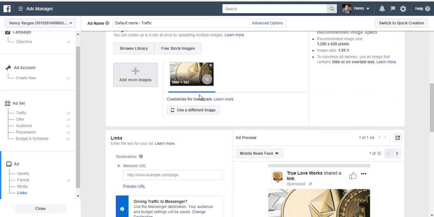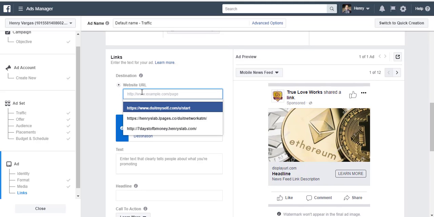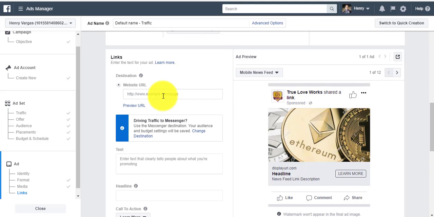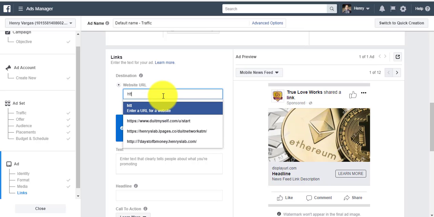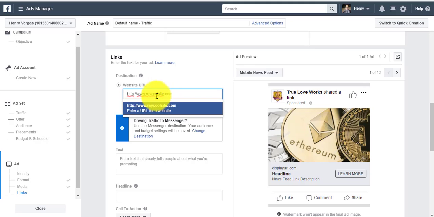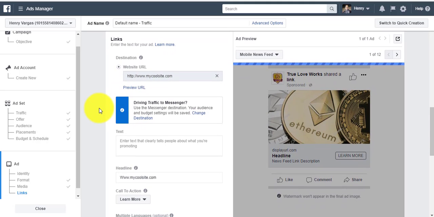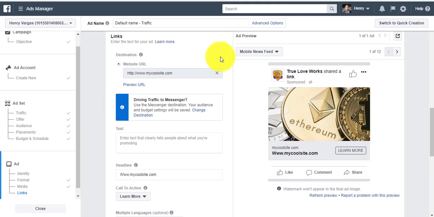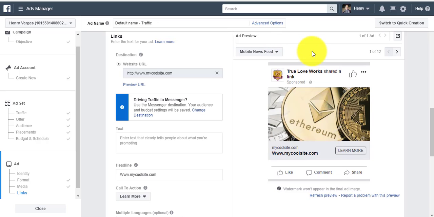So now after you've gotten the image, you want to scroll down. The website URL, you want to put your website here. So let's say, for example, http://www.mycoolsite. Obviously that's not a real site. This is just so that you guys can see the process of creating this ad. Now, something very important I want to emphasize up here: you can see it has different display options so that you can see what it's going to look like on the different feeds.